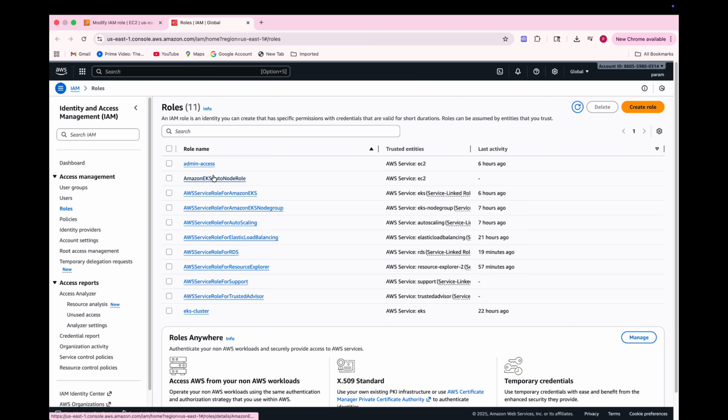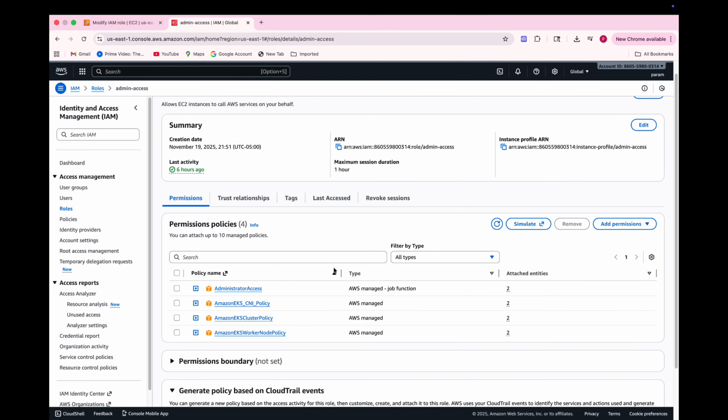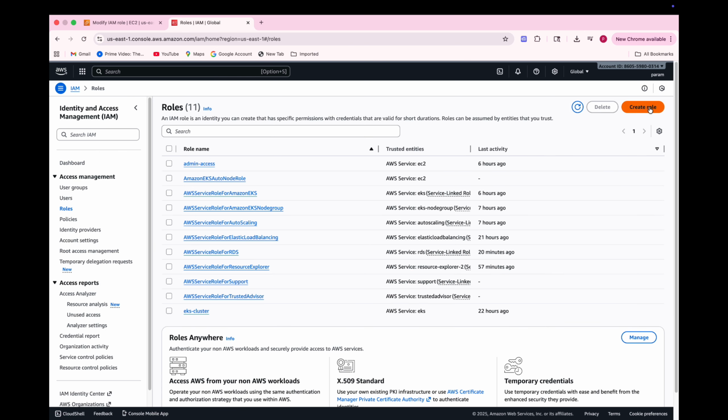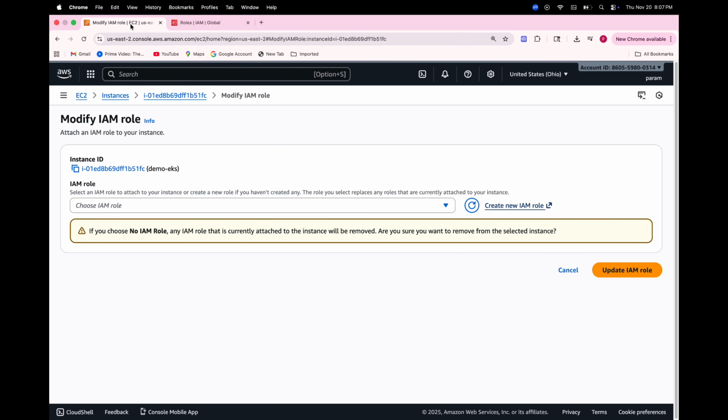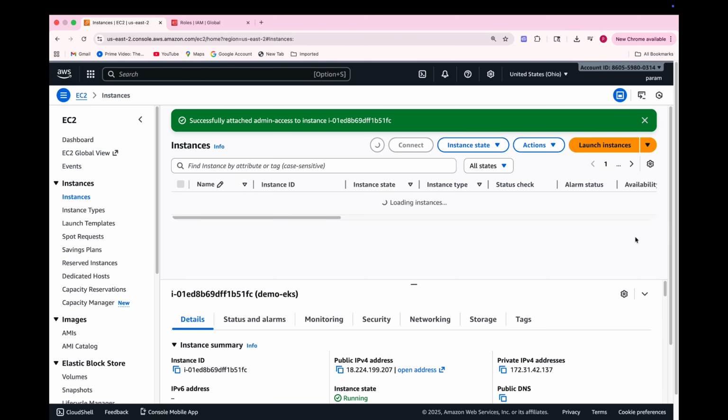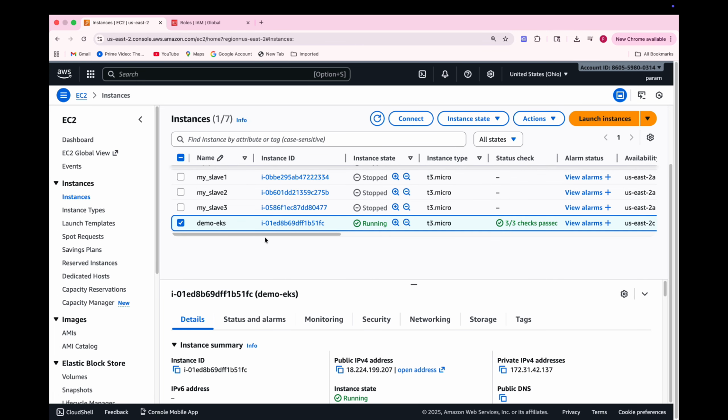First, you need to create a role with admin access, and you need to attach all these policies like AdministratorAccess, EKS CNI policy, and EKS cluster policy, because we are working with EKS, right? We need to attach the EKS worker policy as well. In that role we need to have all these policies, so you have to create it. I have already created it, so I'll directly attach it to the EC2 instance with admin access, and update the IAM role.